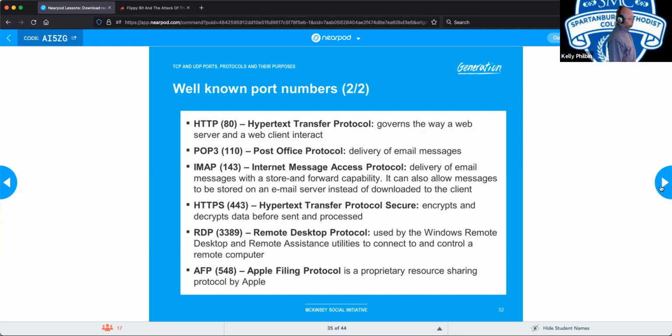And then we have AFP, or Apple Filing Protocol. Two guesses who created it. It is a proprietary resource sharing protocol used by Apple, although it is not used very much now. They have other things in place.